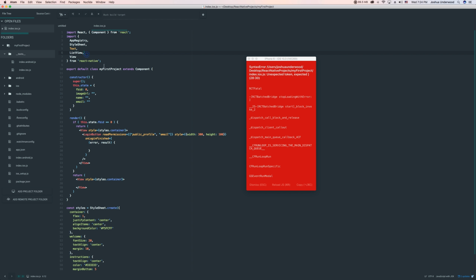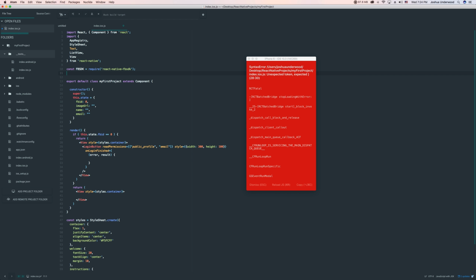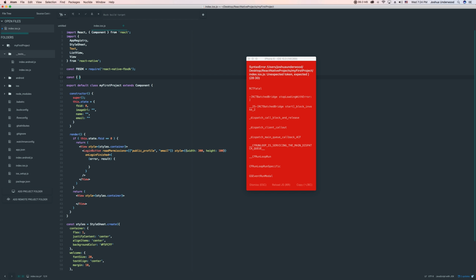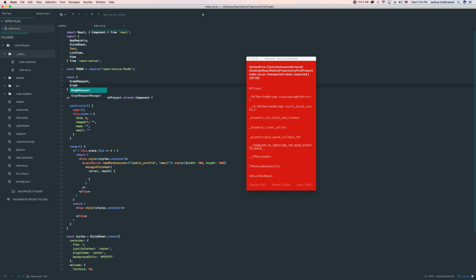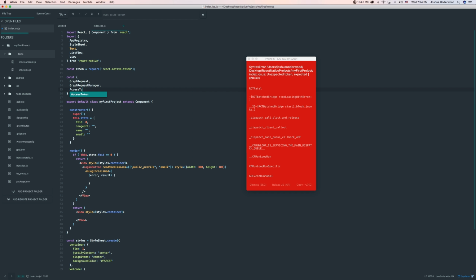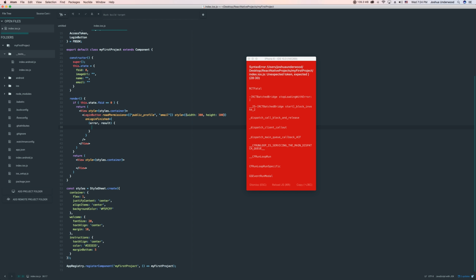All right, so I actually do need to go ahead and import the code for the Facebook SDK. I'm going to set a constant of FBSDK equals require react-native-fbsdk, and from there I'm going to destructure the components that I actually need, which will be GraphRequestManager, AccessToken, and LoginButton. Okay, so now that we've destructured those things from FBSDK, these things will actually work.